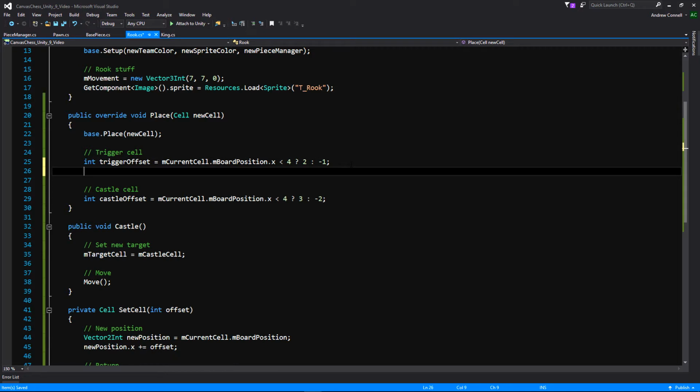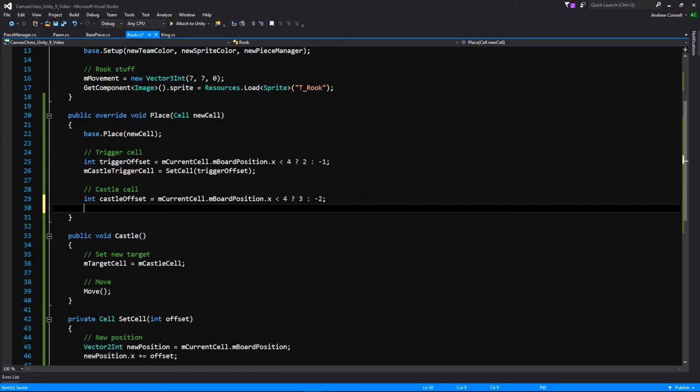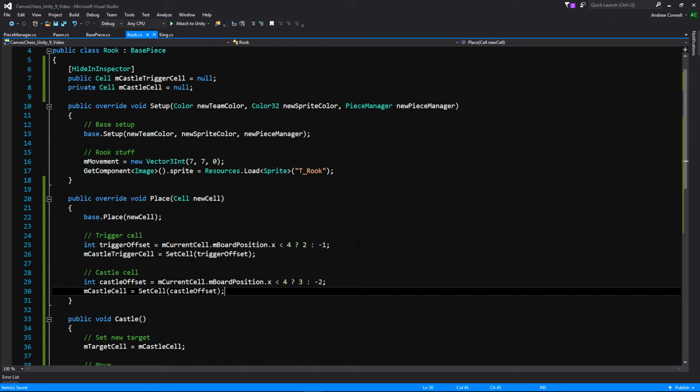And then we need to make a call to our set cell here, back in our place function. So we have our mCastle, trigger cell equals set cell, and we're passing in that offset value. Just make sure you're using the correct offset. Whatever you're setting for this trigger offset, you're also setting the trigger cell, and you're passing in the correct value, because weird things would happen if you got those mixed up. So we're also going to set our castle cell, and we're going to be passing in our castle offset. All right, and that about does it for the rook.